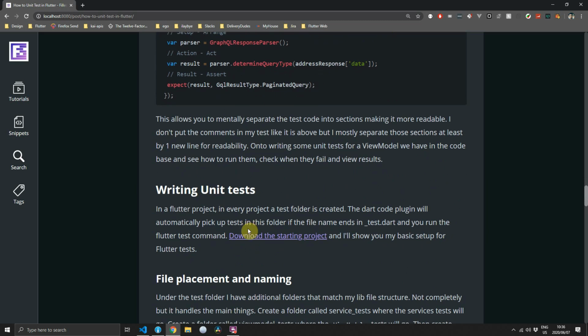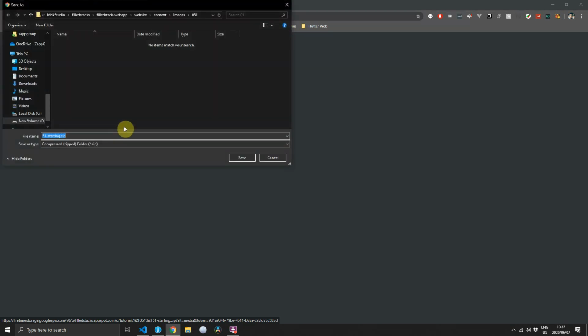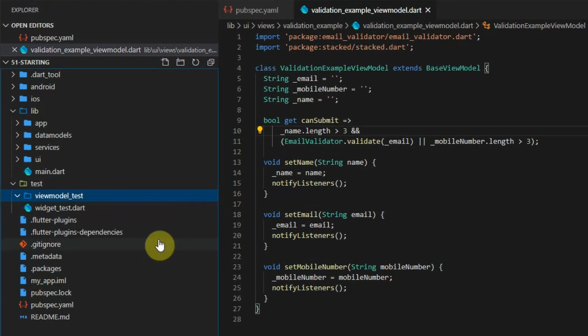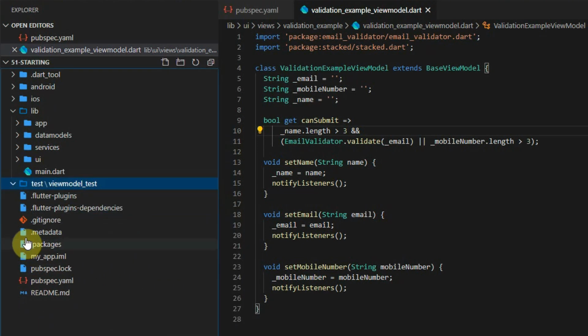Let's write some actual unit tests so you can see how my code is set up and the file placement and naming. You can download the starting code from the written tutorial under the thumbnail. There is a download code button, or you can download it from the link under writing unit tests. You can go ahead and remove all of the code under the test folder.